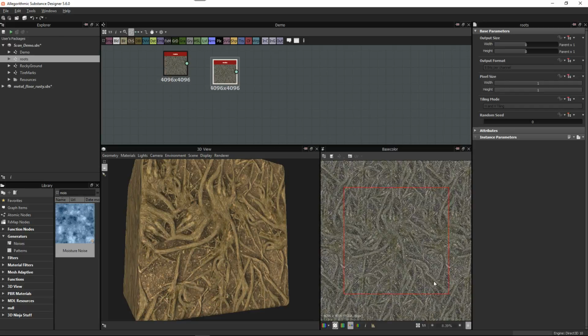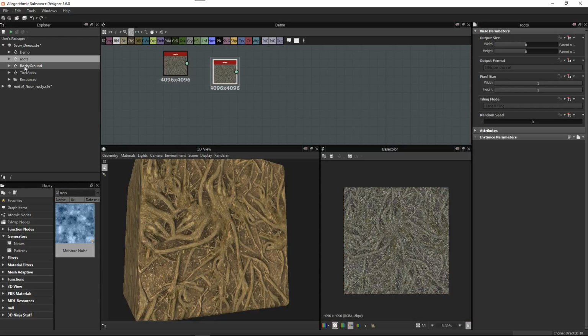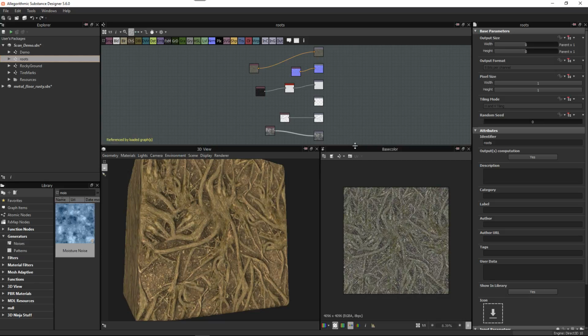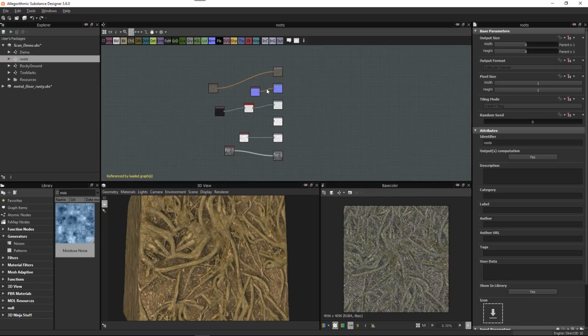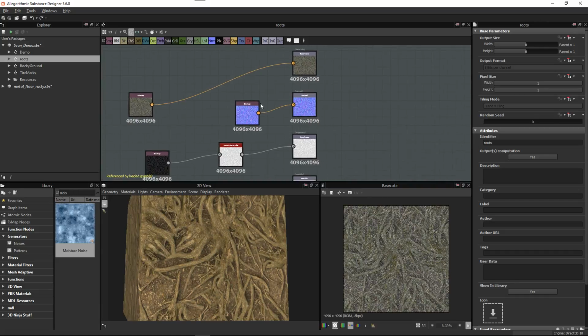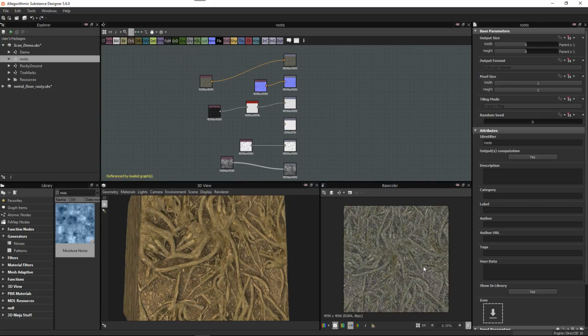So if I hit the space bar, this is a tiling texture. But what I actually have here are just scans. If I jump back into roots so we can see what this is, I just imported in the scan textures and simply plugged them here into outputs. And that's how I made this into a material. This is content that's coming from Substance Source.